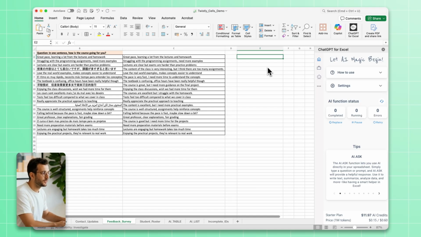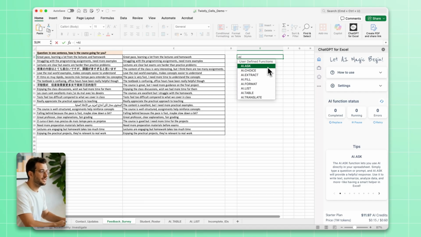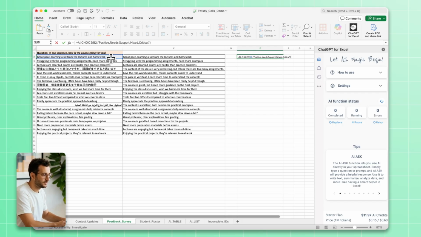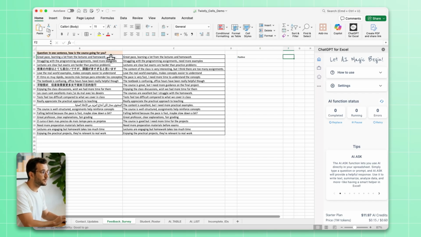Now here's one of my personal favorites. I need to categorize feedback into positive, needs support, mixed, or critical. With AI Choice, one formula does it all. I'll click on cell E2, the category column. Now I'll type AI Choice the selected cell, positive, needs support, mixed, critical. Enter. And it categorizes it as positive.